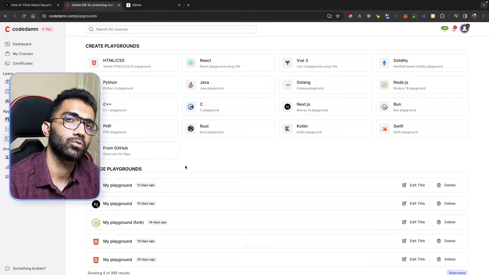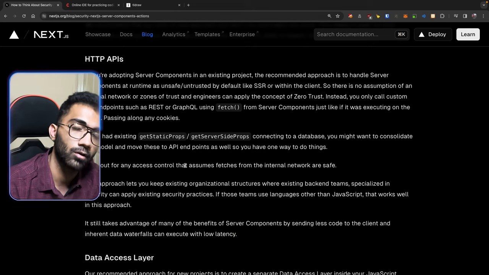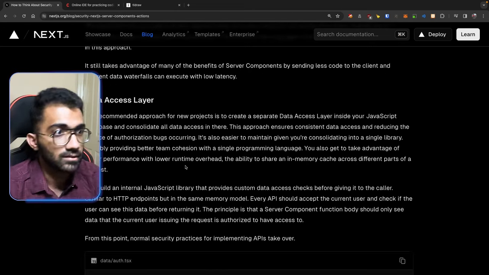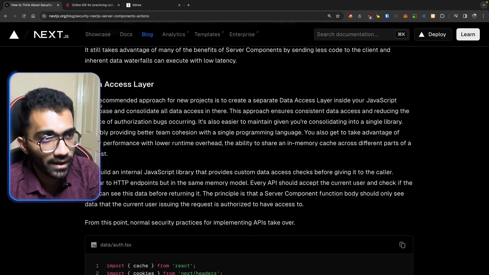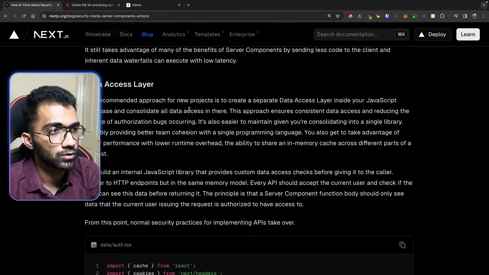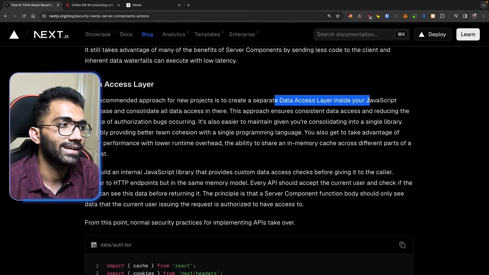Then why would you want to do this in the first place? Well, if you want to use RSC, for example, for rendering your components on the server, maybe that's why. The second approach, which is also the recommended approach for new projects, is to create a separate data access layer.